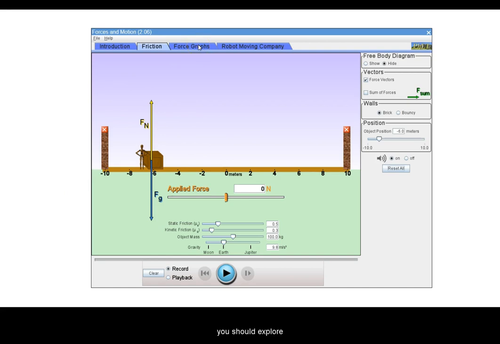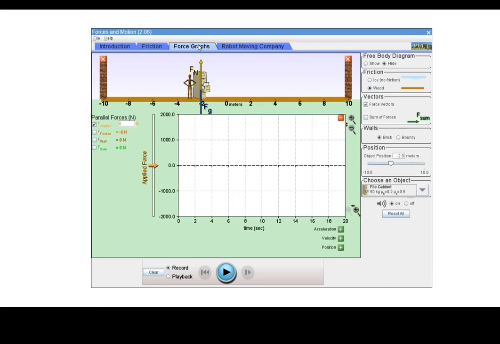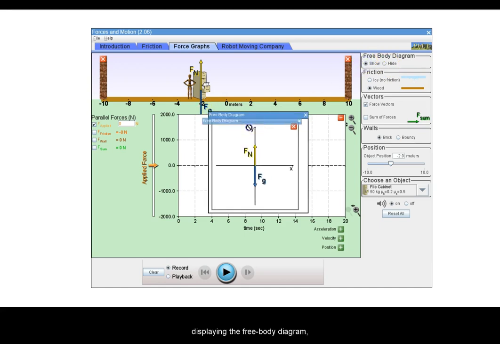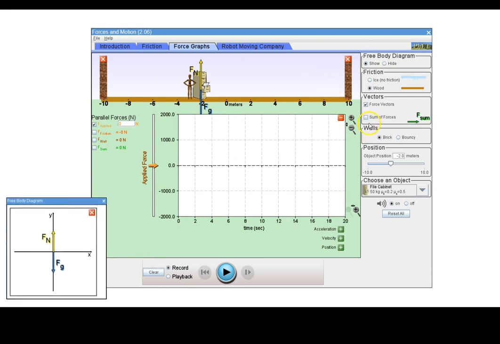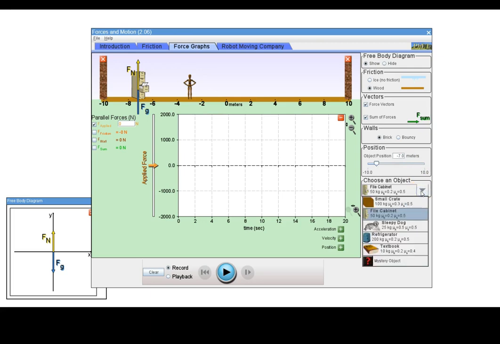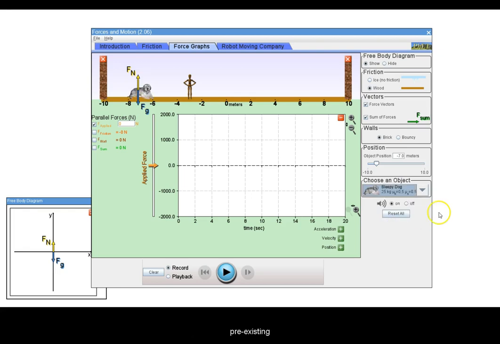Finally, you should explore the force graphs. Again, you should start with displaying the free body diagram and making sure that the sum of forces is also present. You are again restricted to choosing pre-existing objects that you are experimenting on.